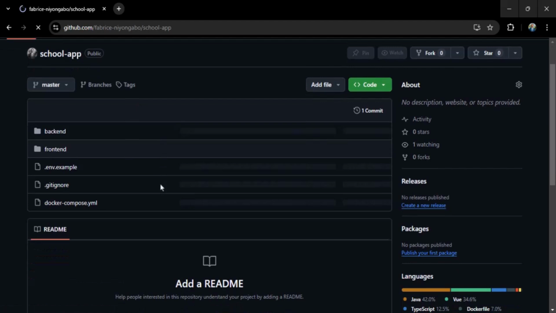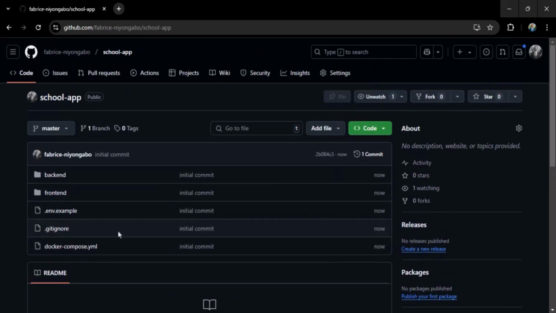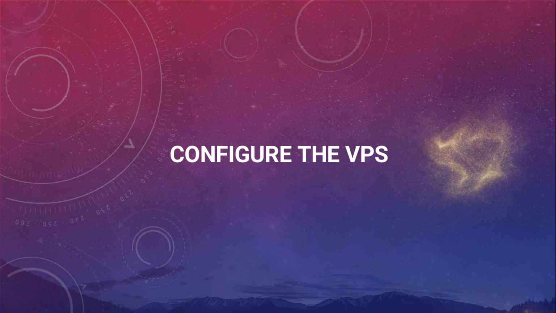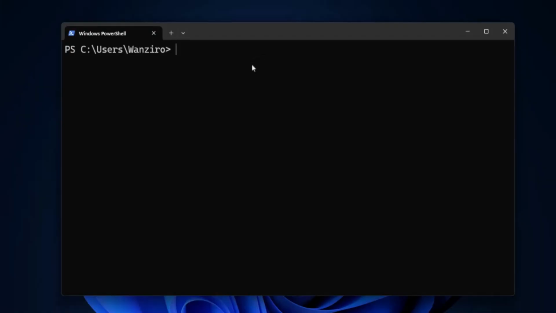Nice. So our code has been pushed to our GitHub repo. So the next step that we are going to take is to clone our repository to our VPS. Now our code has been pushed to a GitHub repository. So let's go ahead and configure our VPS.